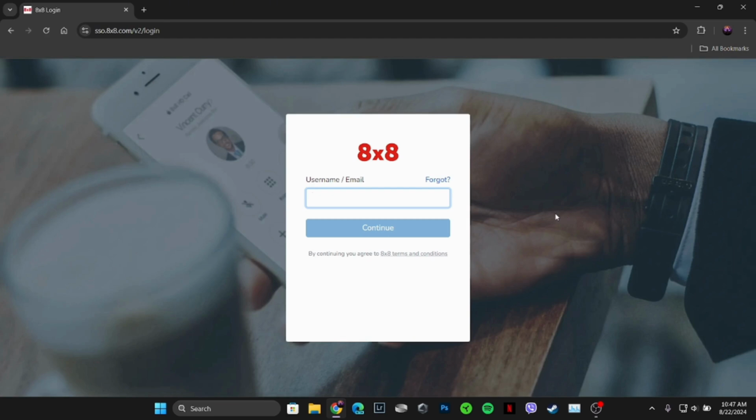So on this page, you will be able to log into your account. First of all, enter your username or the email address associated with your account. Once you have entered your username, tap on continue. Now all you want to do is enter the password of your account that you have created before. Once you have entered your password, you have to tap on login.